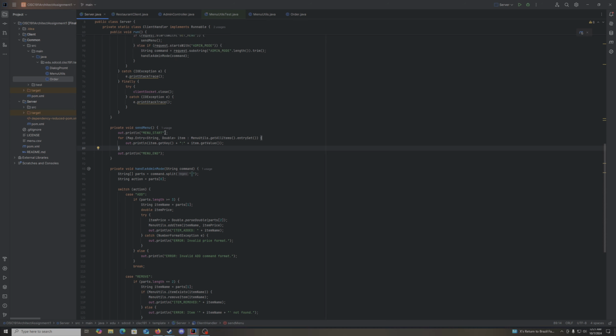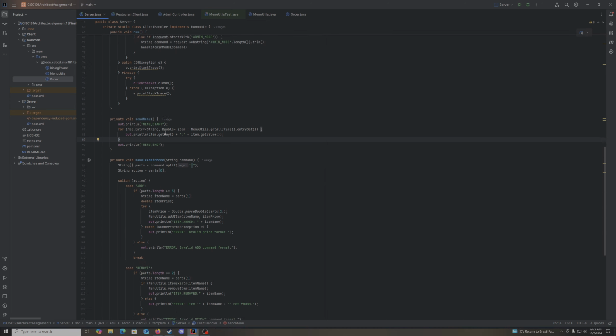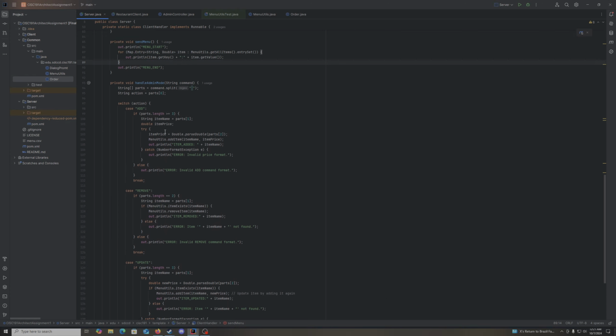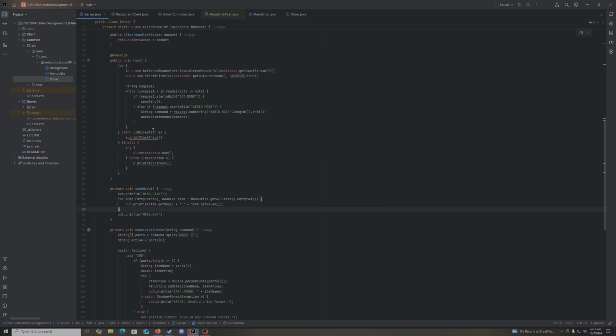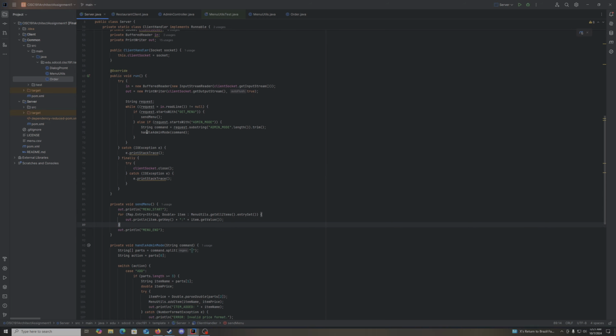So menu start and menu end are going to be for the client to communicate, so it knows when the menu is over, basically, so it doesn't keep looking and checking and waiting, and it closes its connection.